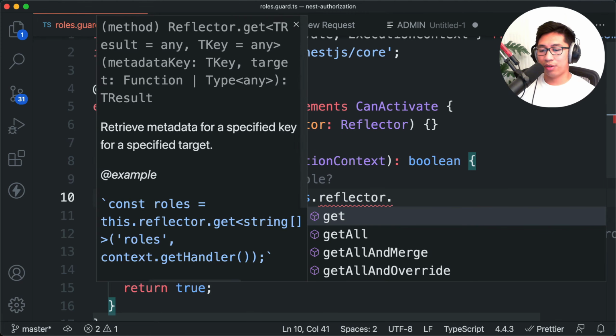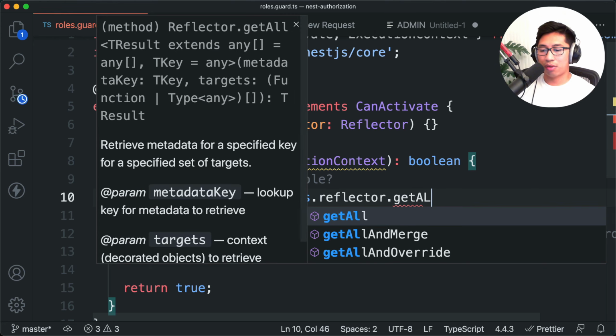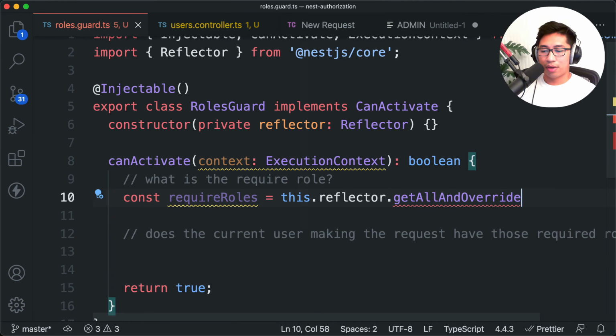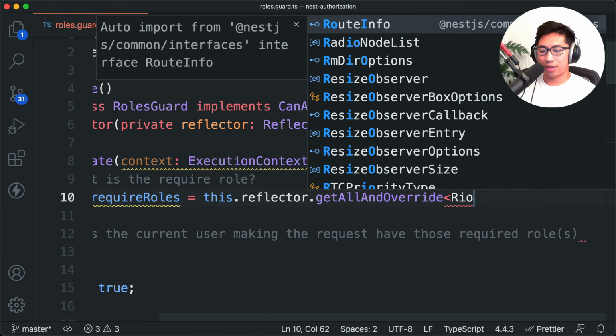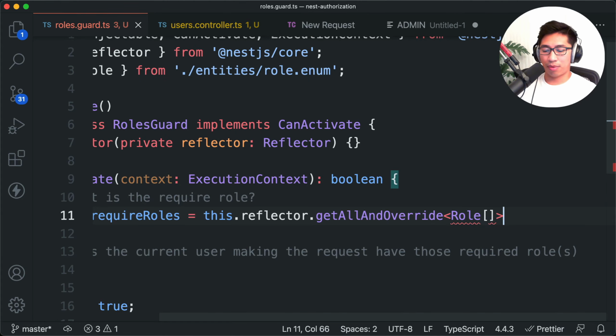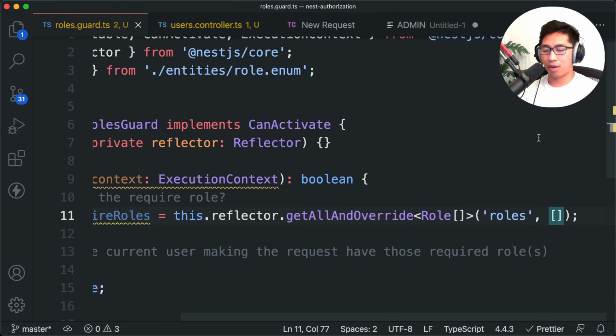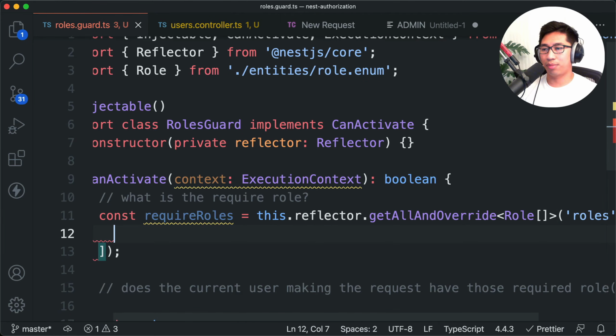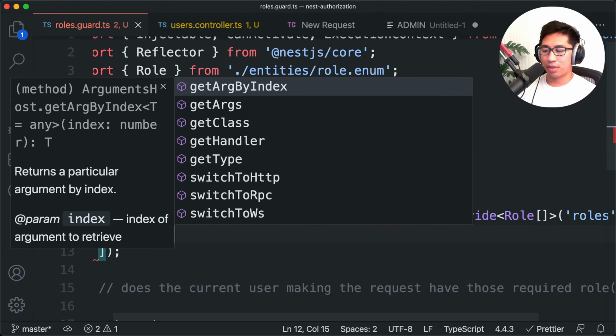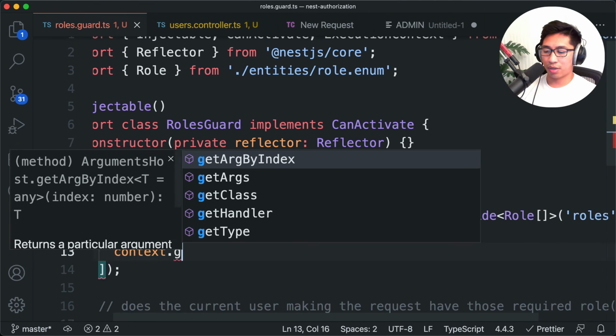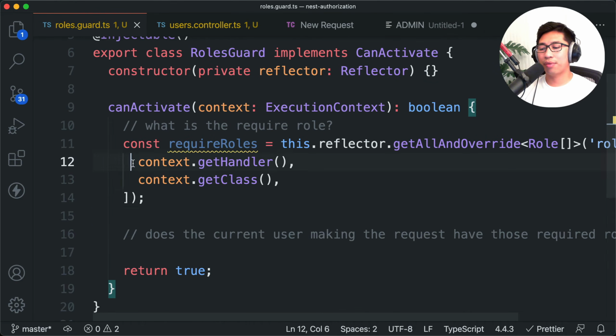And then in here we're going to do reflector.getAllAndOverride. I'm going to talk later about what those other options are, but we're just going to say this has a type of Role, which is the enum that we provided. You have to provide a key in here similar to our set metadata earlier, so we're going to do roles, and then within this array as the second argument, we're going to do context.getHandler and context.getClass.